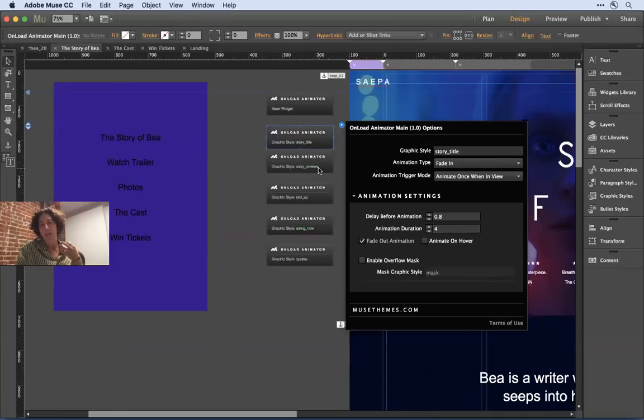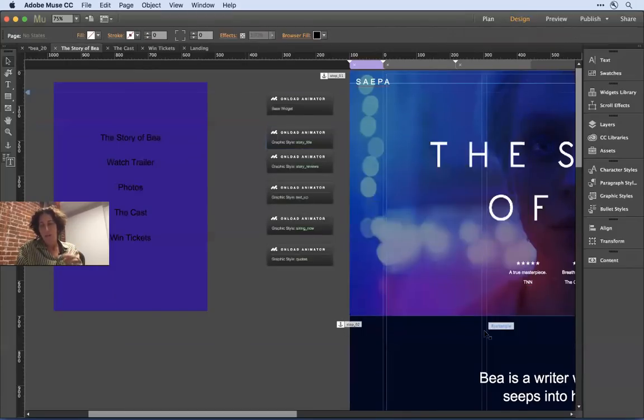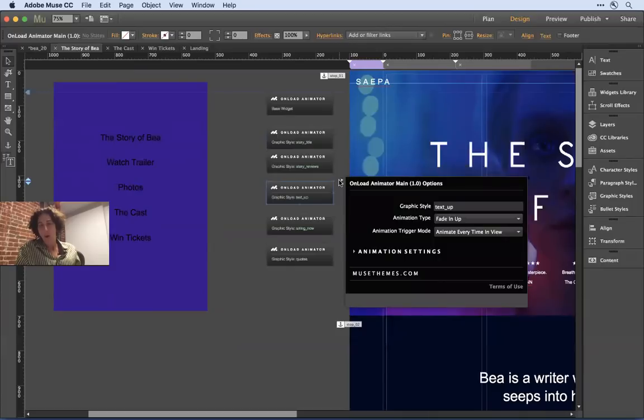I've gone in and created a different instance, a different graphic style, and a different widget that has different settings. So I think I slowed it down a little bit. I've got another one here for the text, and I call it text up because that means something to me. The text up one has an effect called fade in up. So it kind of comes up from the bottom and sort of bumps for a second and stays, right?